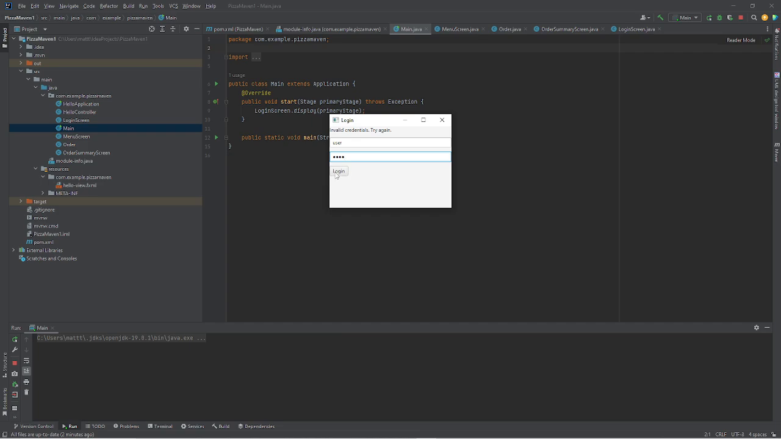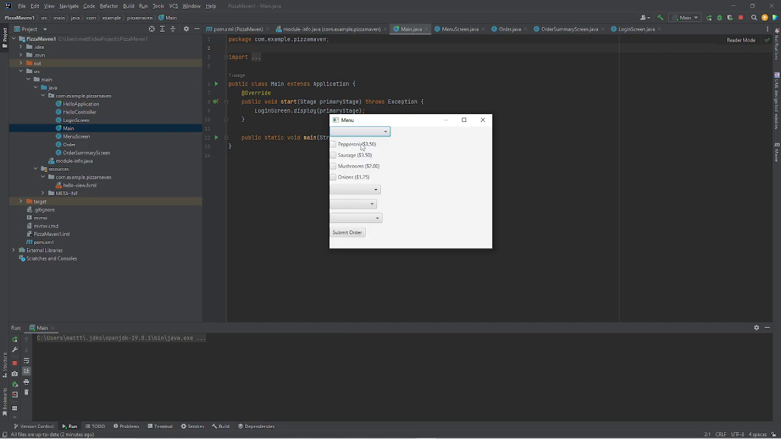But let's move on. Now here we are. This is our menu screen right here, and you see we have tons of options. Our first option is our pizza sizes, ranging from small to medium to large to extra large, and they're all priced appropriately. I think for this one we'll go medium. And then up next we have our toppings.